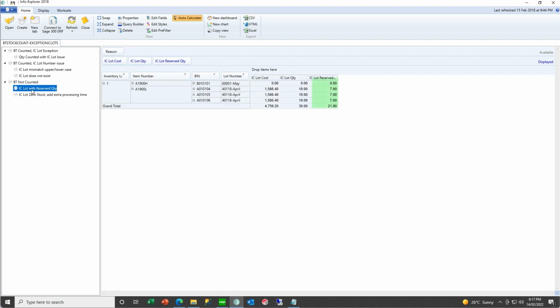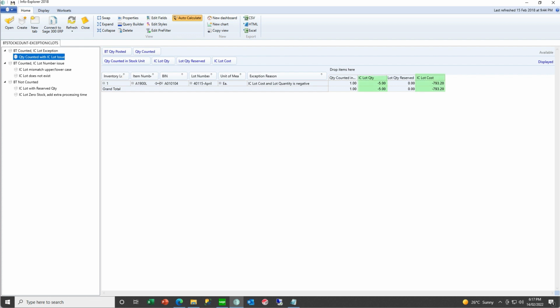If you've got any lots with reserved quantities on sales orders, you can pick that up here, as IC does not allow you to write off stock if it's committed or reserved on orders. And we can also pick up if your lot cost or lot quantity is negative, which will give you issues when you're trying to post through to the IC worksheet. So it's worth validating your workbook before you try and post your workbook. Correct the errors, then refresh the cube, and only try and post when all the errors have been rectified.